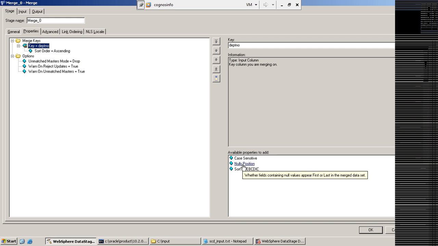Case sensitive. Null position means, if there are nulls coming from the source, either you can put them at the last, or you can consider nulls to be the highest value compared to other business values. If there are nulls in this department number, how do you have to treat those nulls? If you sort, nulls don't have any value, so you want to put the nulls at the end or at the beginning. That is the meaning of null position. Sorting: do you require to sort based on EBCDIC or ASCII? That is the meaning of this one.